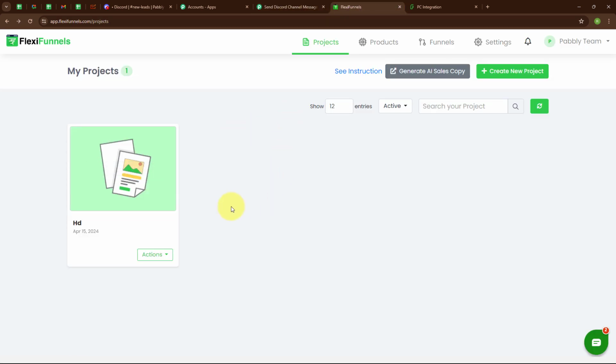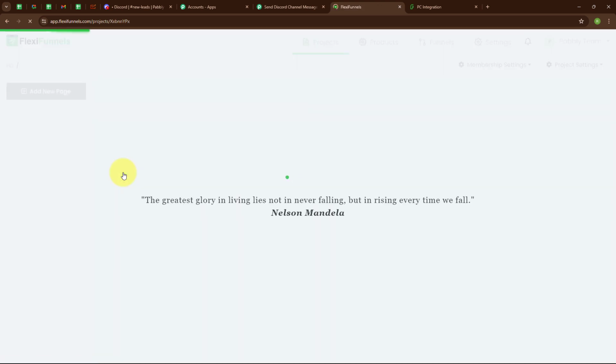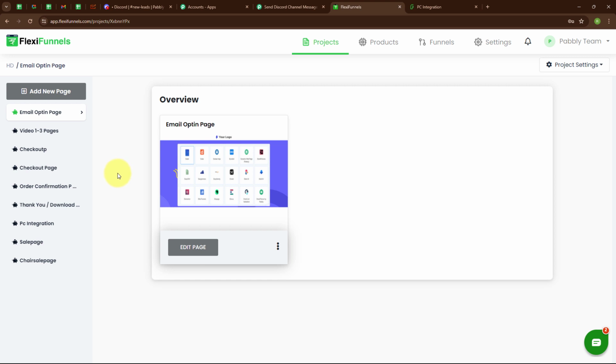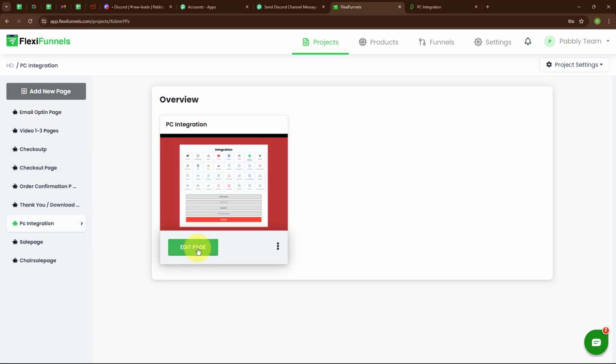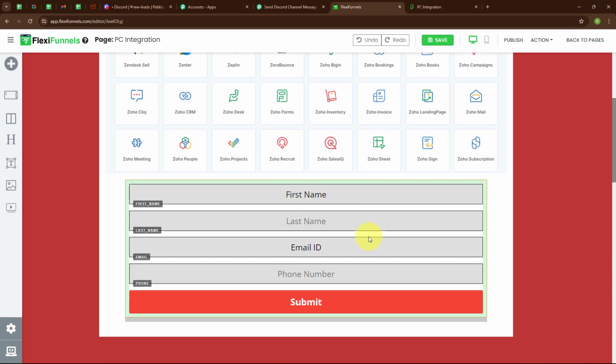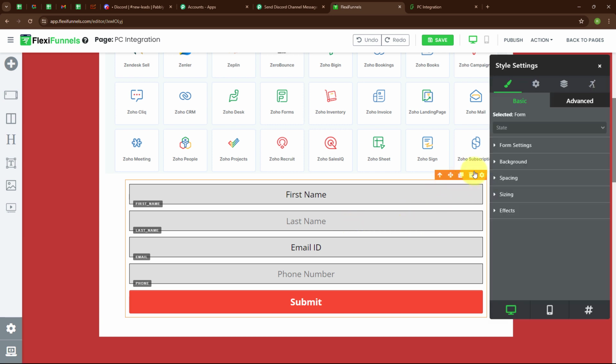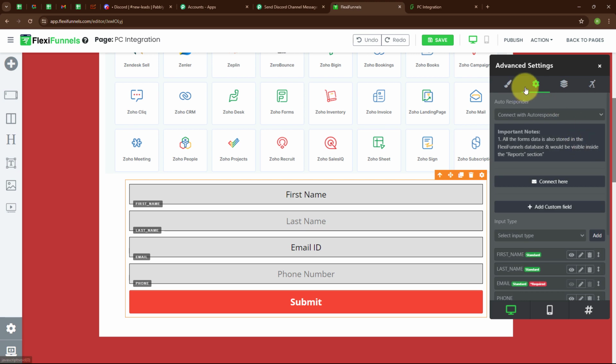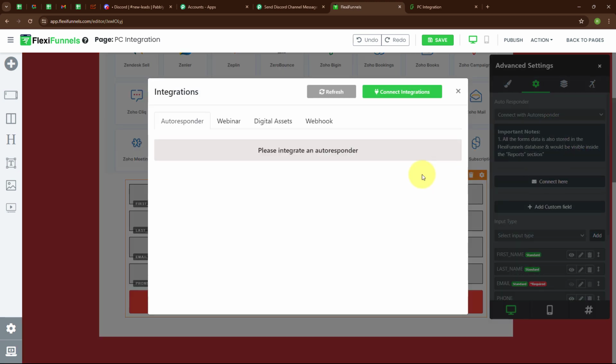From here I'm going to select the form, and from here I'm going to click on project settings. Now here under project settings, I'm going to select PC integration, and from here I'm going to click on this edit page. Scrolling down, here I'm going to select the form element, and from here I'm going to click on the settings. And from here, I'm going to select the settings again. Now under advanced settings, I'm going to select connect here. And now here under integrations, I'm going to select webhook.